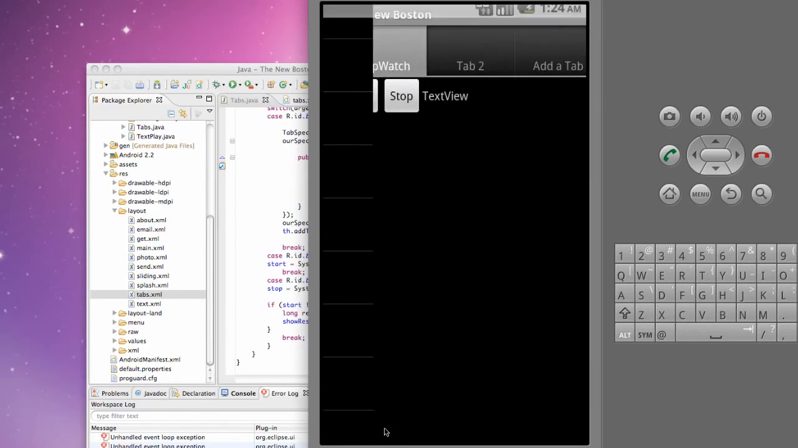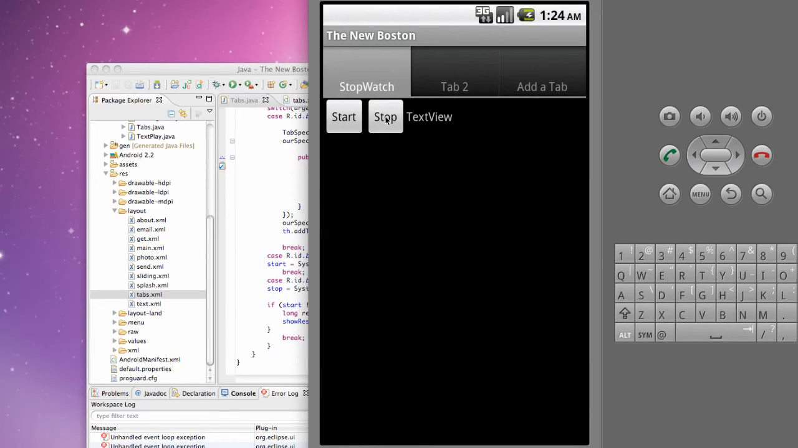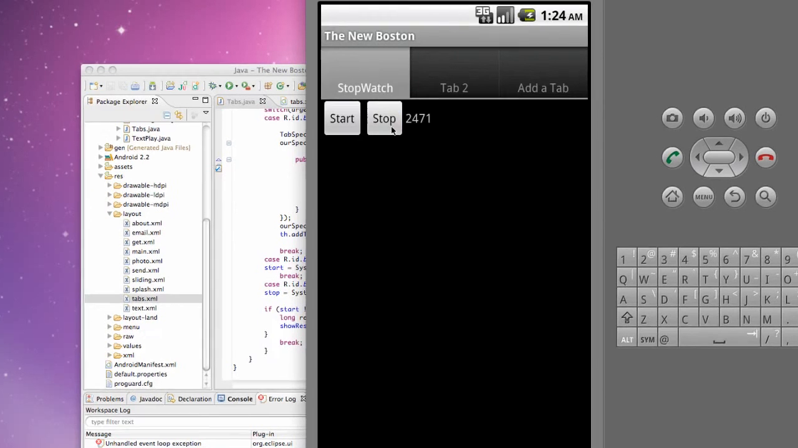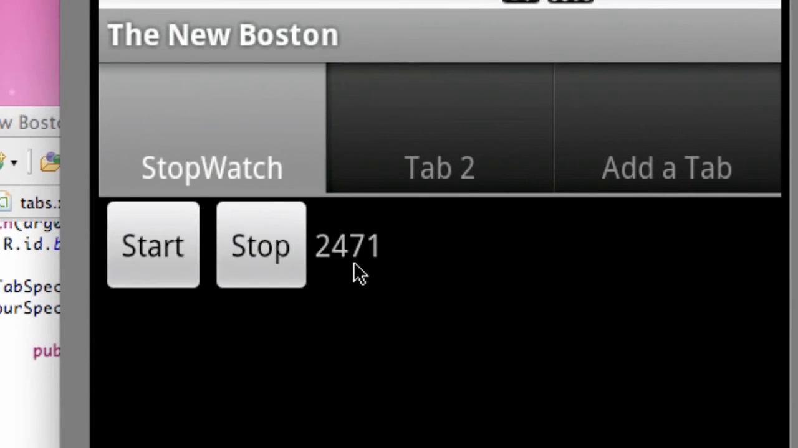So again, this is in milliseconds. When we hit, let's say, stop right now, our starting variable is still at 0, so it's not going to display anything. But if we hit start, wait a little bit, hit stop, it's 2471 milliseconds, which is about 2.4 seconds. In the next tutorial, I'm going to teach you guys how to format this result. It's kind of a general Java type tutorial, so if you guys want to skip that, that's fine.